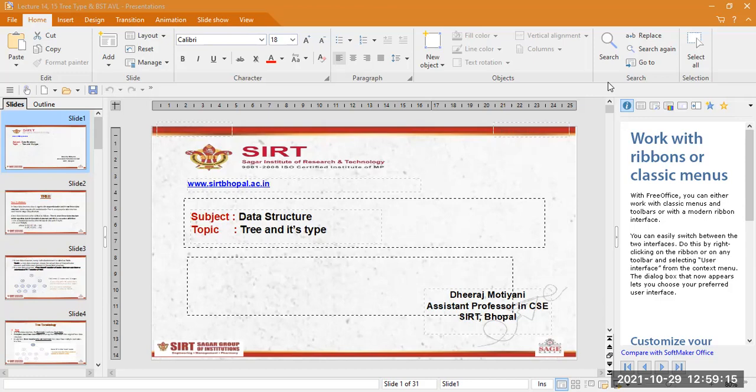In today's class, we will just see data structure. And welcome to my class. Basically, I'm Dheeraj Motiani, Assistant Professor in Computer Science Department, SIRT Bhopal. So, in this class, basically, we will go through data structure, tree and its type.